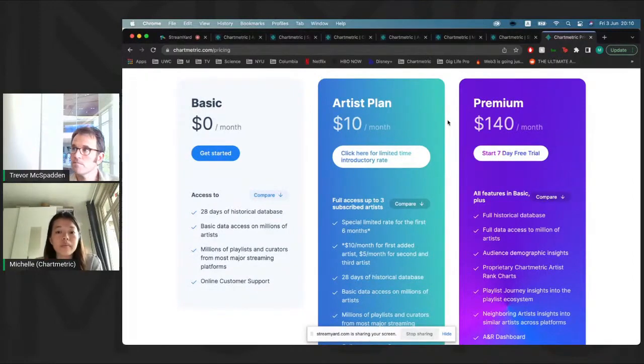So when people find you on this site, they can only see the plan that you bought. They can't see everything. Yeah. So say you subscribe to only the artist plan, and you only subscribe to 2 artists, you'll only see full access, full data for those 2 artists. You wouldn't see the whole 7 million database.